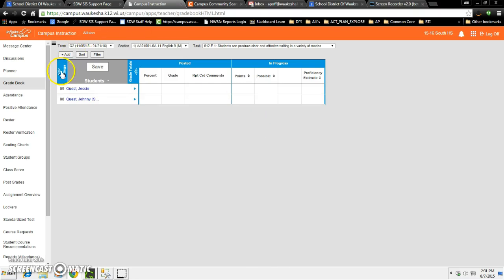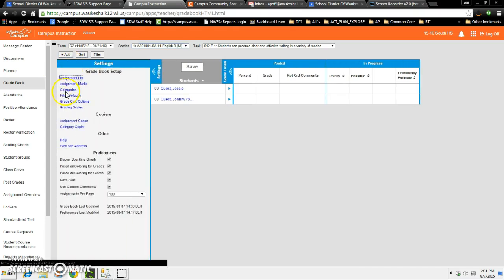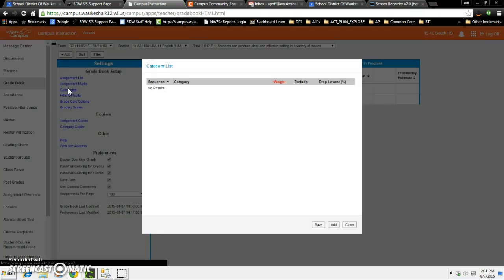Once you get into the gradebook, you are going to see that you can use the term, the section, or the grading task area to select or filter out what you are working on. In this case, I'm working on section 11 of English 9. I'm going to need to set up my categories, and that's true for each section that I teach. I'm going to click on categories.